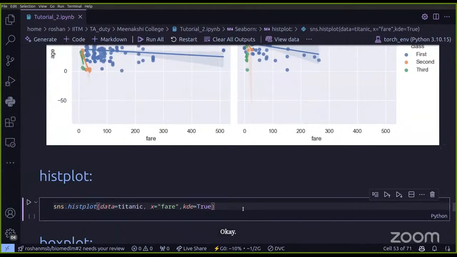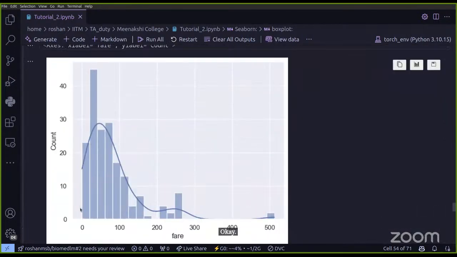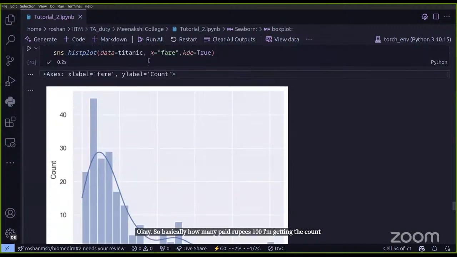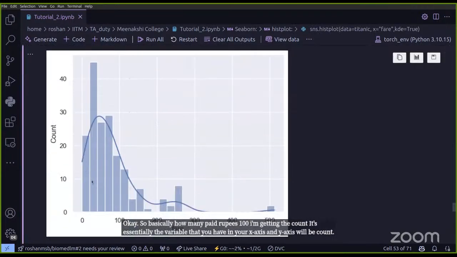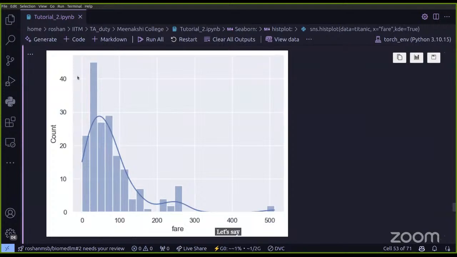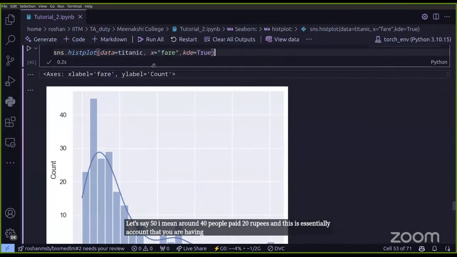And if you want to see something called a histogram, basically how many paid rupees 100, I'm getting the count. It's essentially the variable that you have in your x-axis, and the y-axis will be count. Let's say around 40 people paid 20 rupees. This is essentially the count that you're having. This is what I call a histogram.